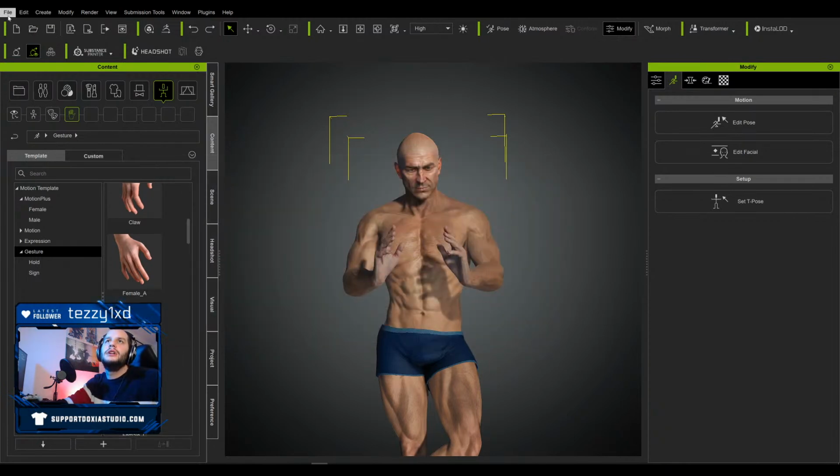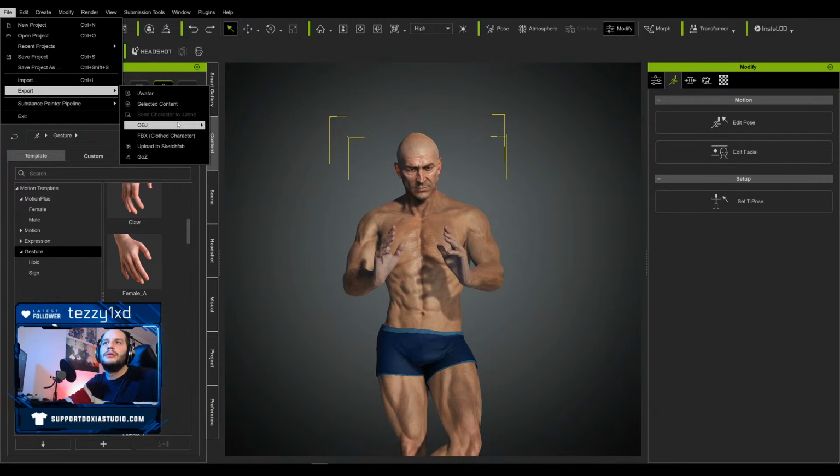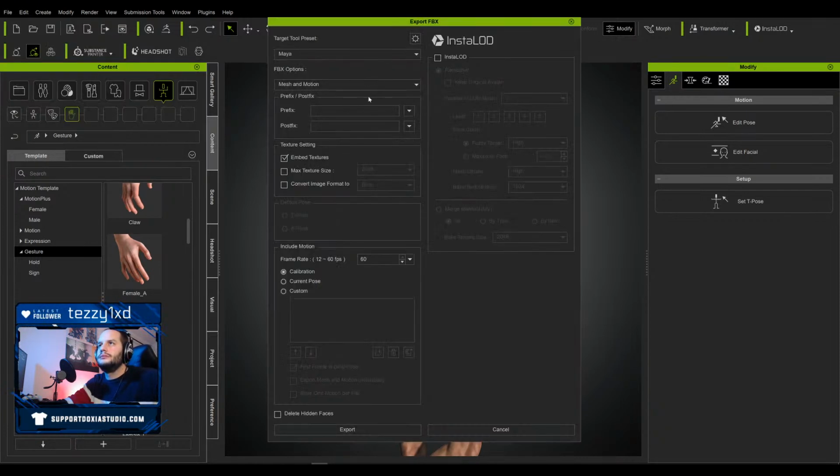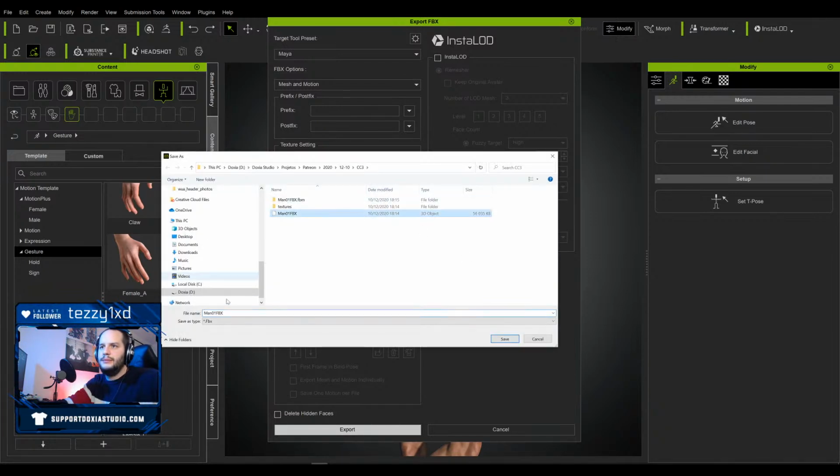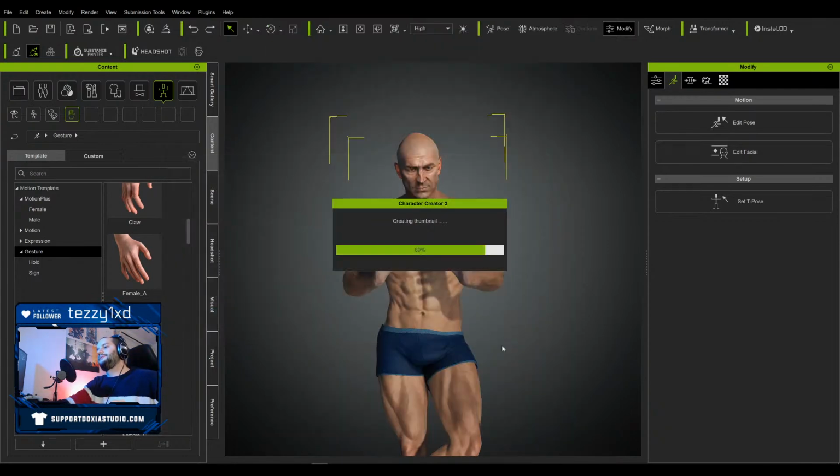Okay, try and export with that pose. Okay, to my, let's see how it goes. Let's see if we can now import with this.